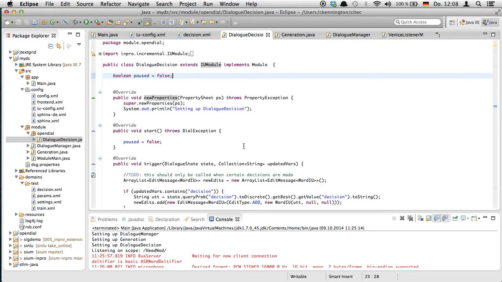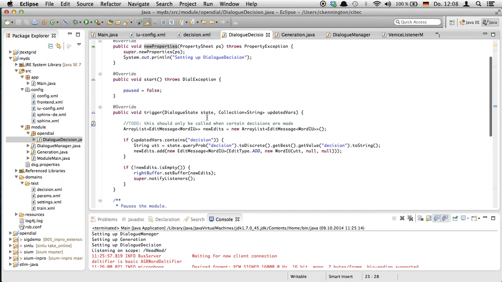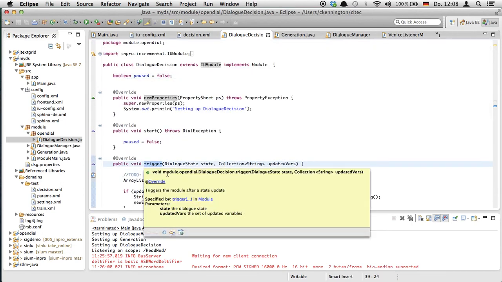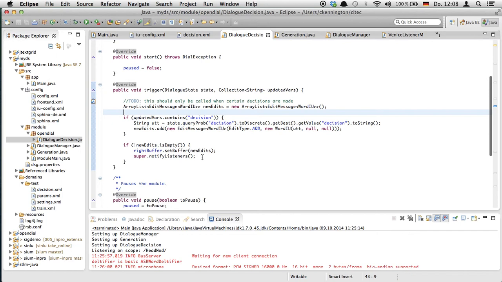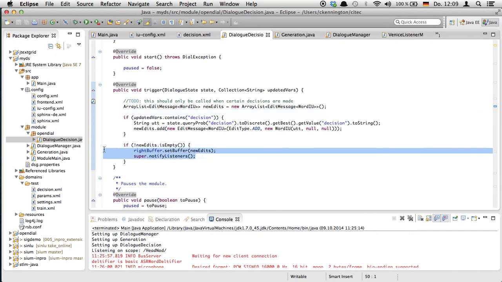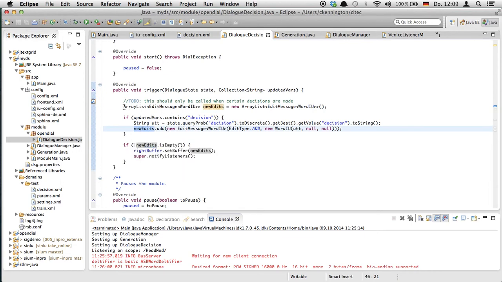But of course this module, even though it has a left buffer, doesn't do anything with it, because the way it gets information into it is through the trigger through OpenDial. But when it sets stuff to the right buffer, it does that in the way that InproTK modules do. And that is simply you have a list of edits, a list of these edit messages with IUs, and we're going to add just this one thing that in our example says gut, and then that gets set to the buffer, and then in this case we have to notify the listeners.